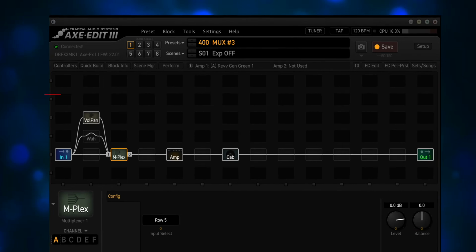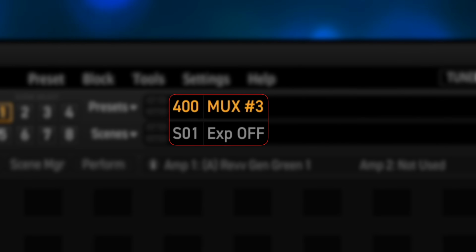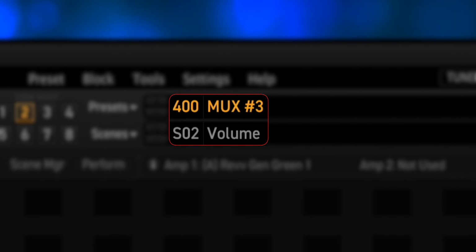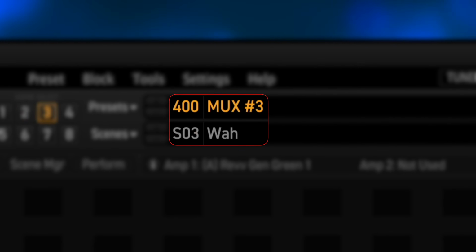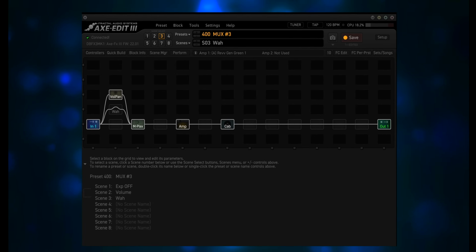Now we set up 3 scenes. Scene 1 uses channel A of the multiplexer block, and it's called EXP off. Scene 2 uses channel B of the multiplexer block, and it's called volume. Scene 3 uses channel C of the multiplexer block, and it's called wah. I'll demo the second and third presets for you.